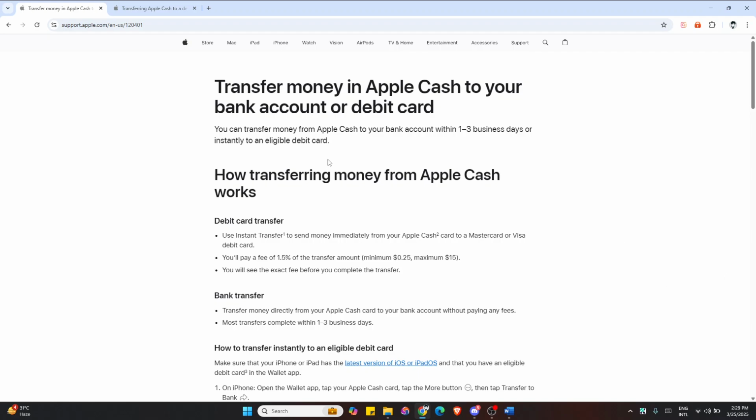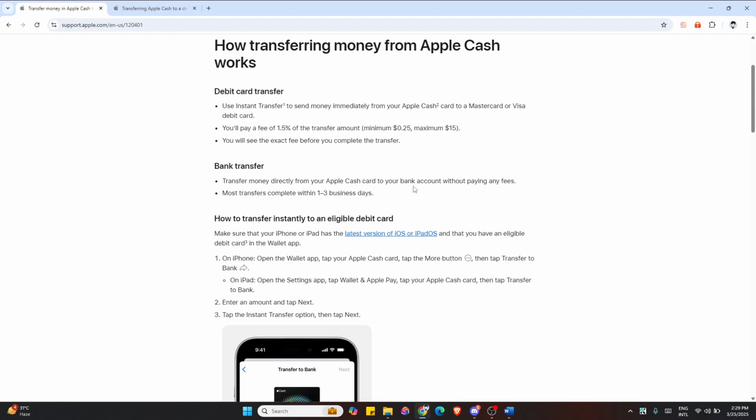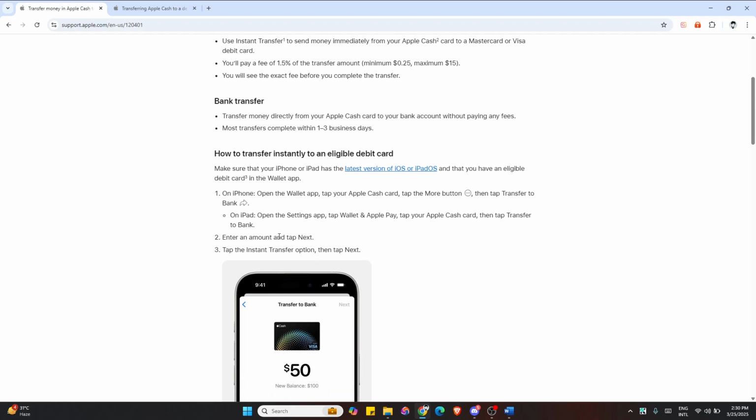Everyone, in this video, I am going to show you how you can add Apple Cash to your wallet. I'll guide you step by step on how to do it. So first, open your Apple Wallet app on your iPhone, and then tap on Apple Cash to get started.